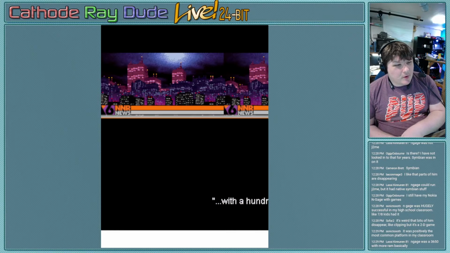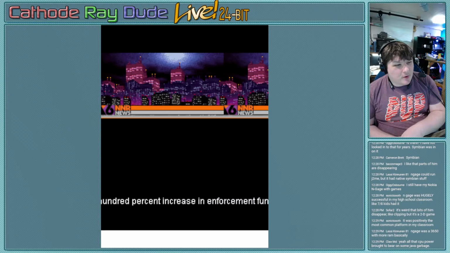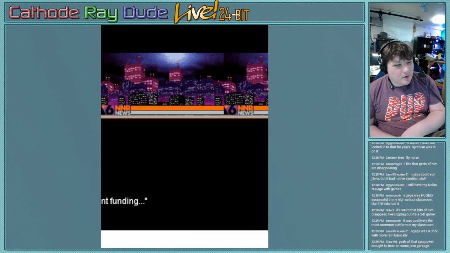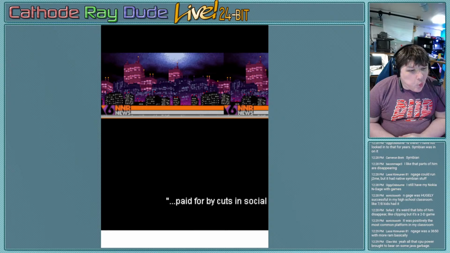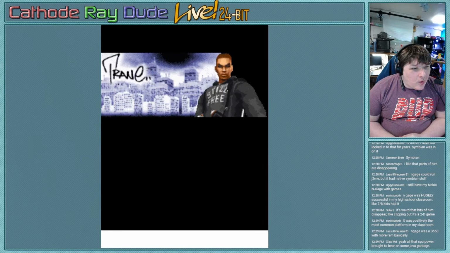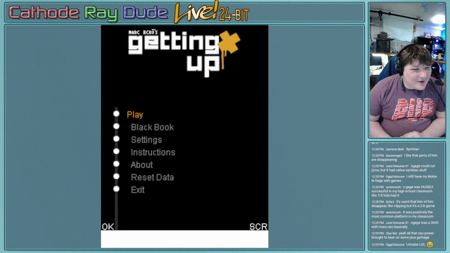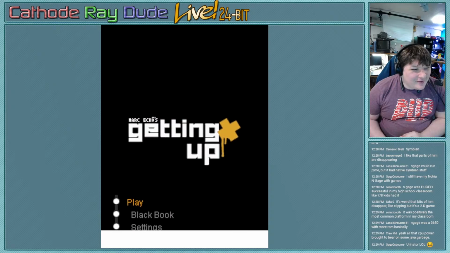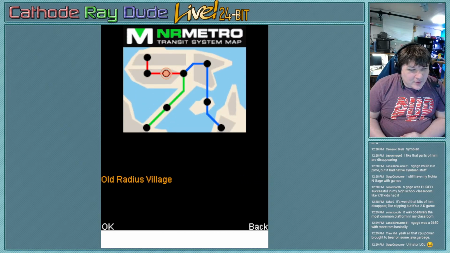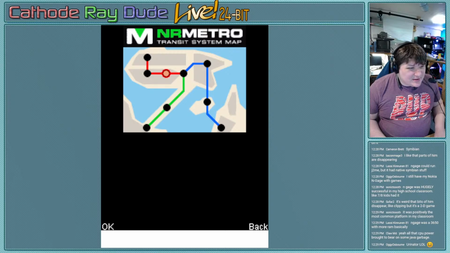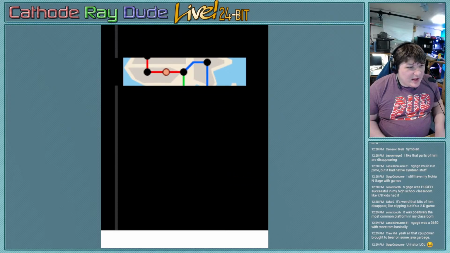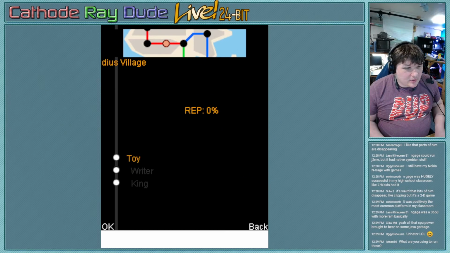Oh man, look at that multi-layer parallax. Yeah, baby. There it is. Mark Echo's Getting Up. All right. Man, these are always, no matter what you think it's going to be, more disappointing than that.